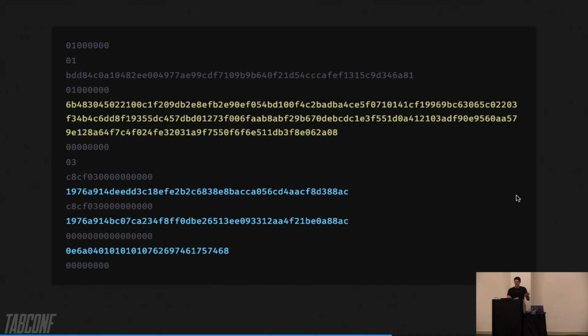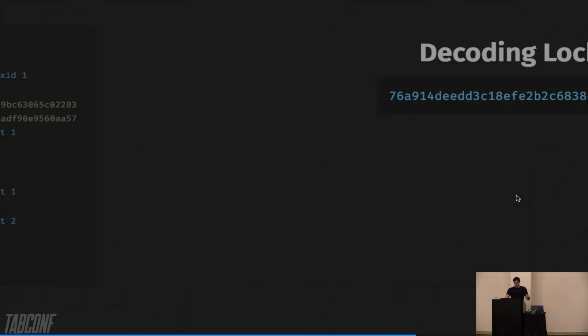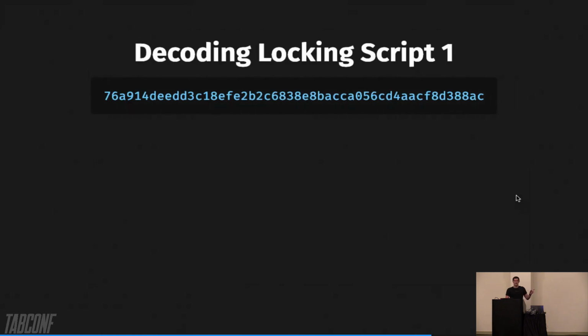I just wanted to highlight, if you look around everything that's highlighted right now, you see mostly zeros. There's a few other numbers. There's a version and some of the other values. But for the most part, the contents of a transaction are these scripts. And that's how we keep track of what's happening. So we're going to decode one of those locking scripts. This is that top locking script from the last screen.